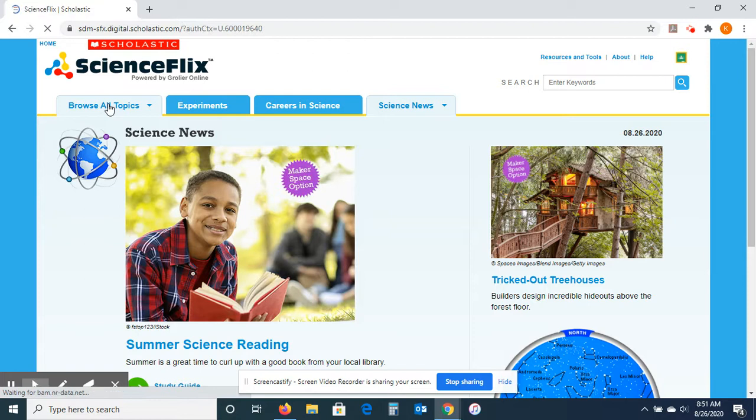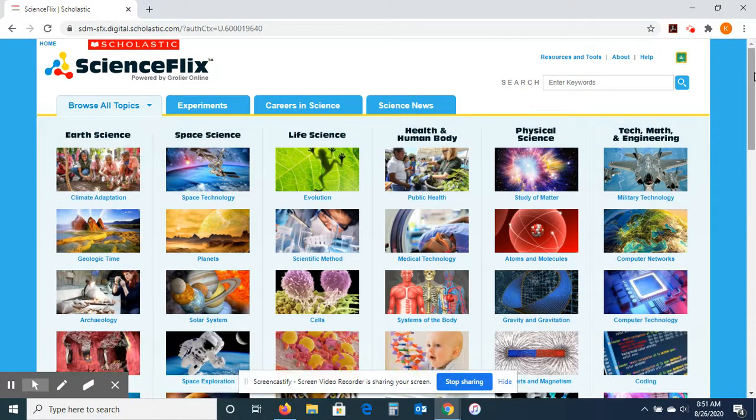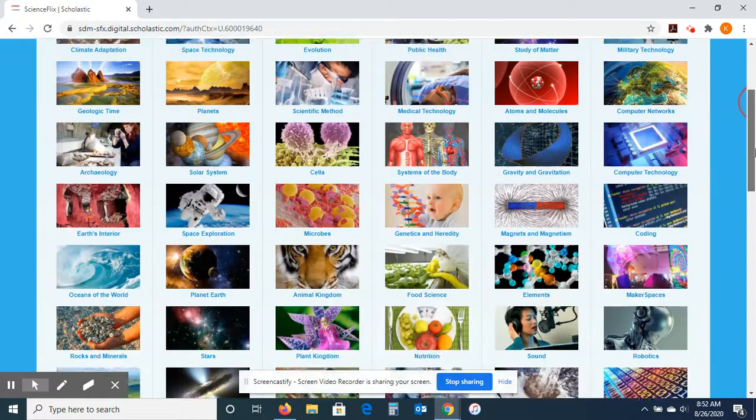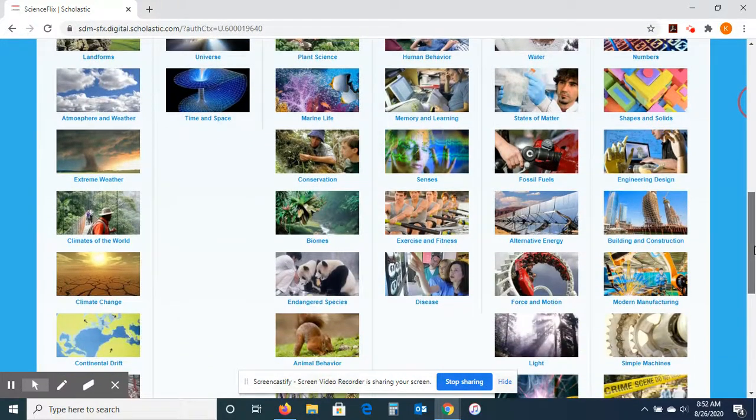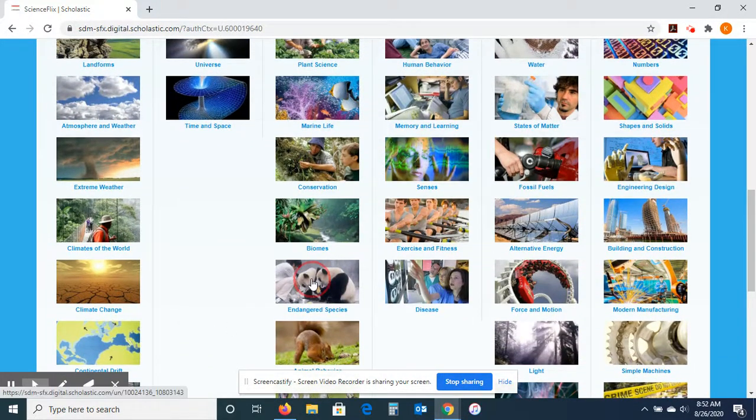All right, so I'm going to go back really quickly to browse all topics. And that's a general overview. Like I said, I know that was kind of flying through it. I didn't spend a lot of time on any one thing. Let me click on one more topic just so you can see a different one. Let's look at endangered species.